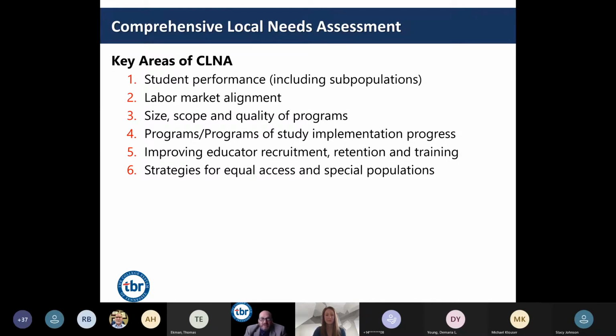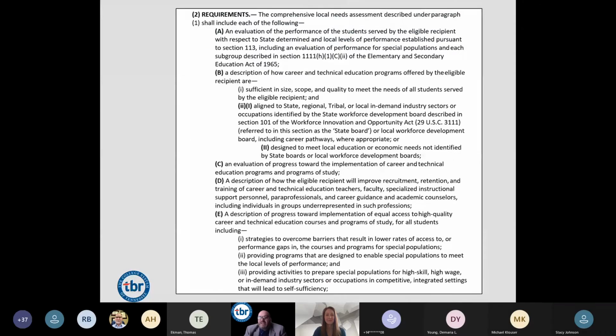We have 6 of them because, go to the next slide, Shana, those 6 areas are listed within the legislation. And this is, if you see number 2 at the top, requirements. The comprehensive local needs assessment described under paragraph 1 shall include, and that shall is very important. That means those 6 sections that you see listed there, B having 2 of them, are required within the local needs assessment. Go ahead, Shana. Next slide, please.